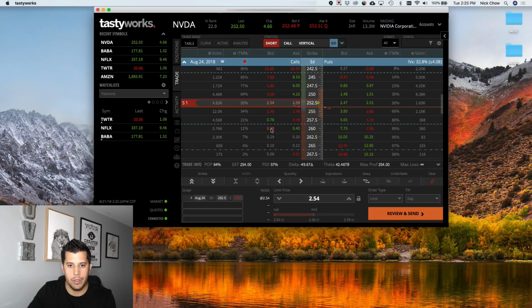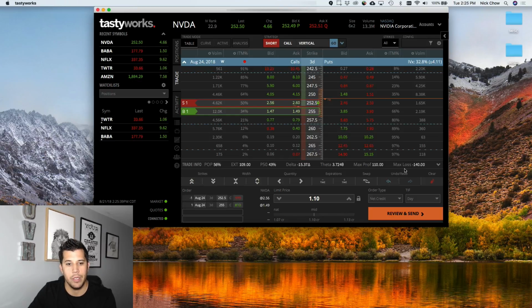But one thing, let's go back to this call spread here. One thing that it does display nicely here is the max profit. It'll show your max profit here and max loss, so you can see how much you're gonna make, or how much risk you're exposed to if this trade goes against you.